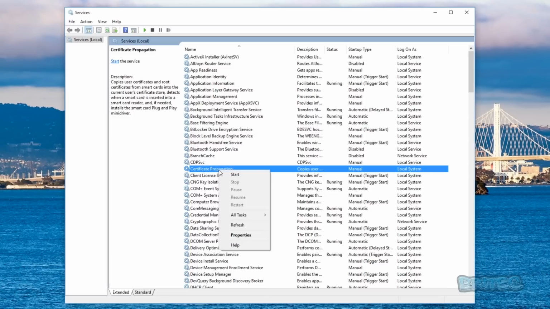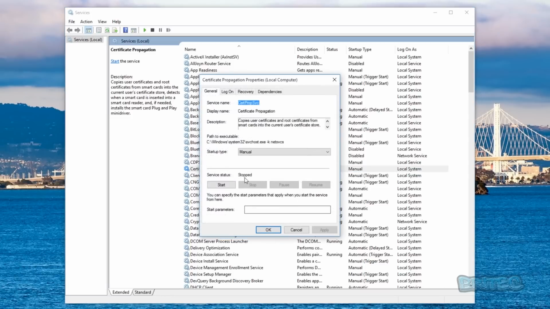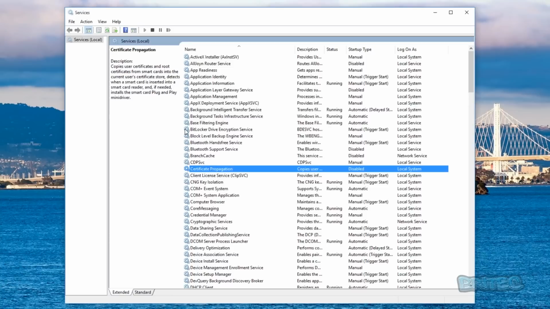And we're going to get rid of certificate propagation here. As I said, it will depend on what environment that you are in, depending on what you're doing here. So just bear that in mind before you start disabling stuff. So we're going to take a quick look through here.